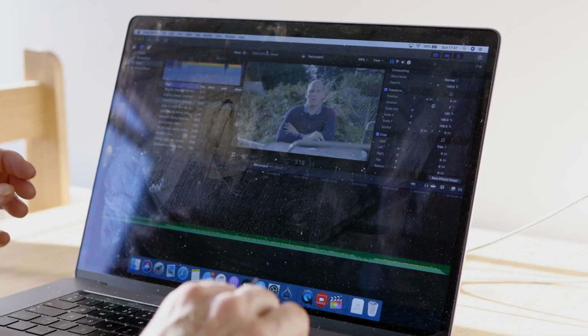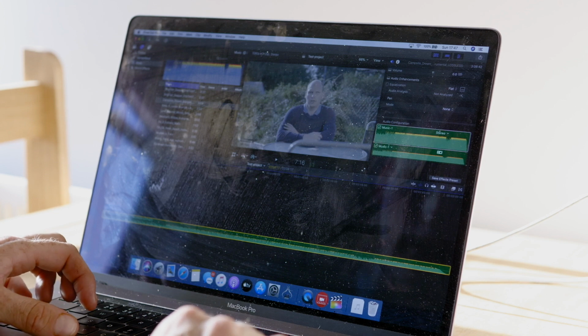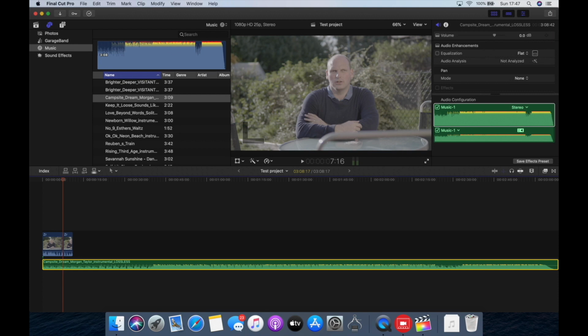We notice that music is just a bit too loud. So you can hit Command and down arrow until you get to the audio technically. So we're going to listen to how that mixes in at the moment with that slash key.